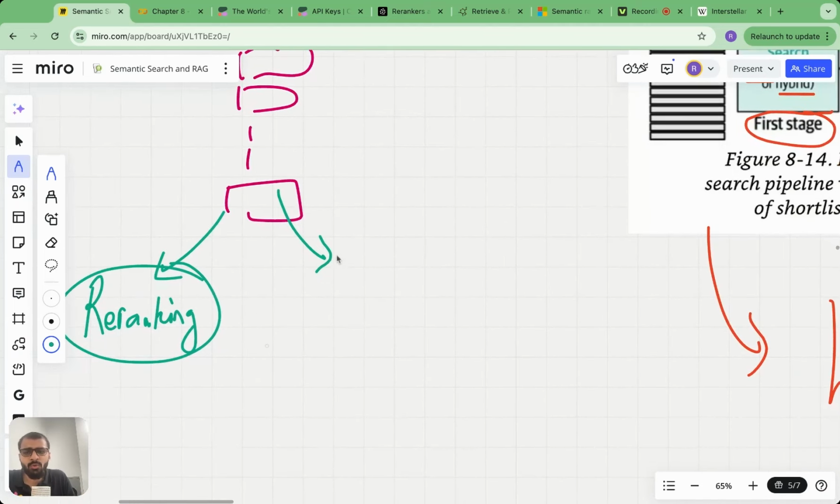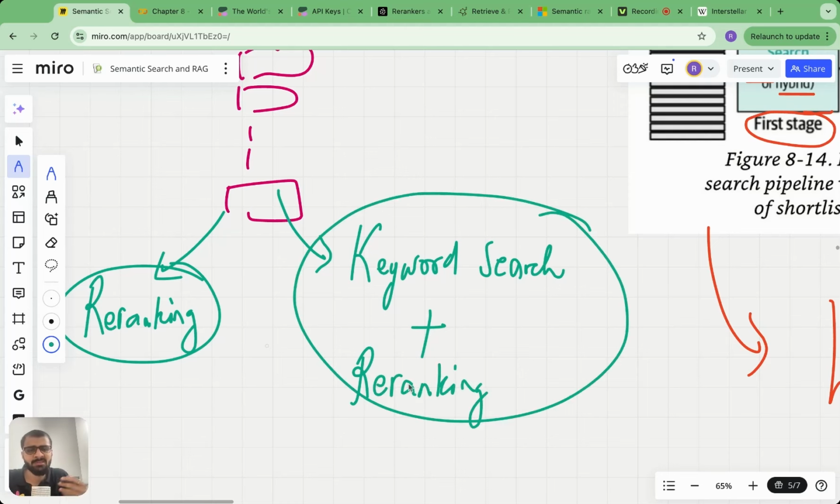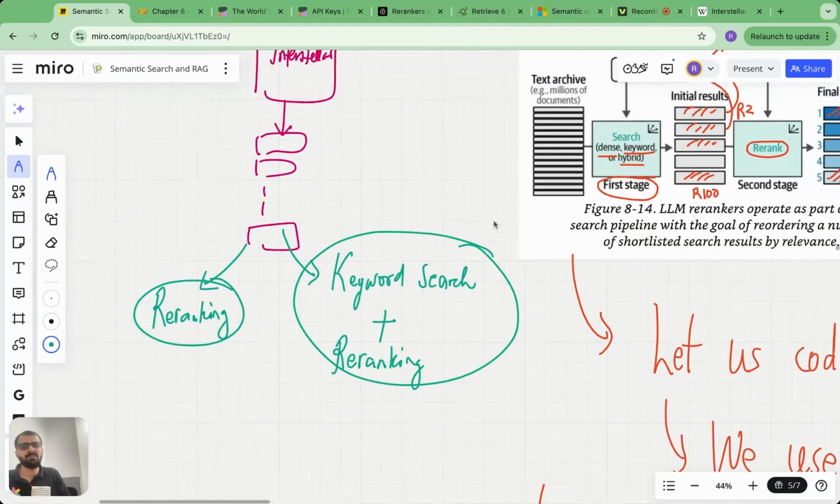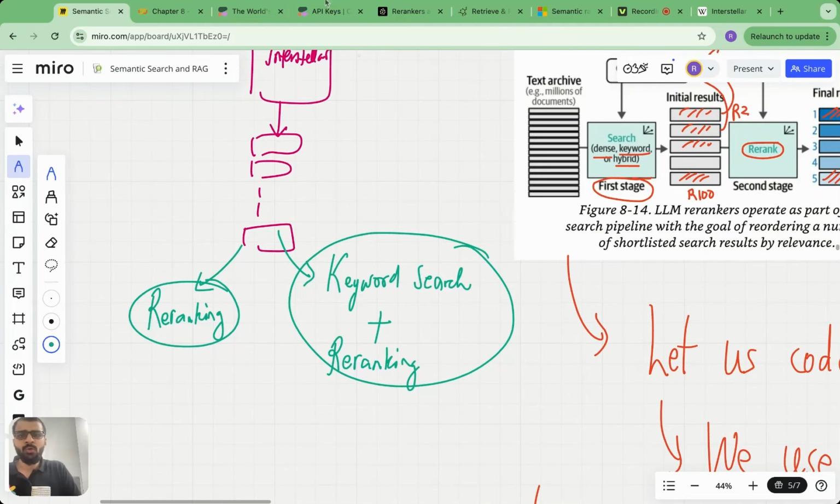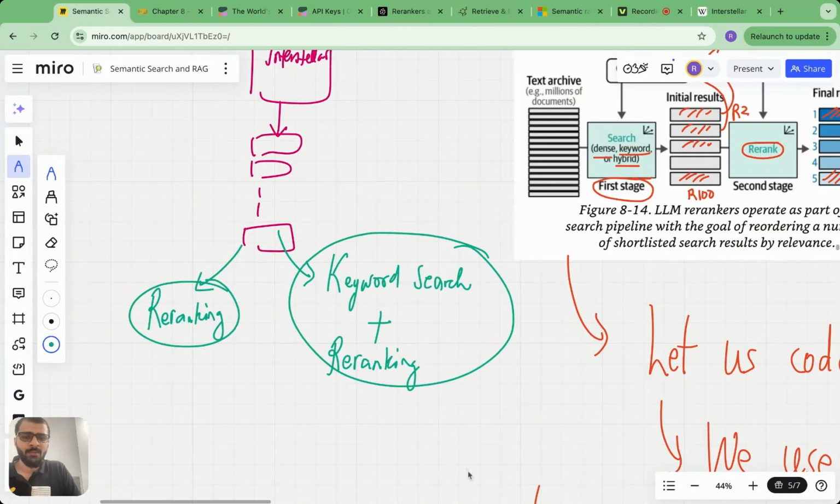And then we are going to do keyword search, and then we are going to add re-ranking on top of it. So in this second example, I'll show you how adding this re-ranking step drastically improves the results of the keyword search. So we'll jump into code, and we are going to use this Cohere API key for the re-ranking as well. So let's jump into Google Colab code right now.